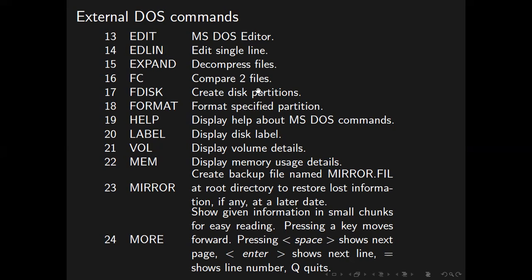Then FC, compare two files. FC for file compare. We have seen that comp is also available for file comparison. Fdisk, create partitions. Create partitions in your hard disk using Fdisk. Format means erase all the data and recreate the partition. Recreate the file system.